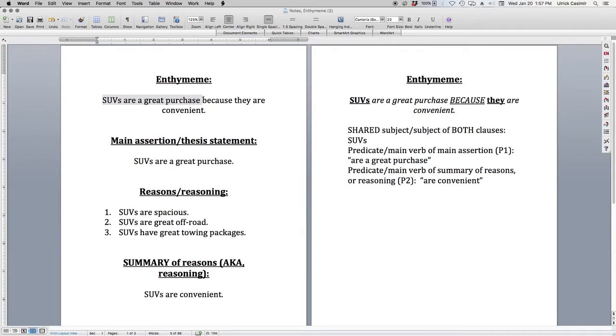So this is the thesis statement. Why are SUVs a great purchase? Because they are convenient. Here, "they" refers back to SUVs; SUVs and they are the same thing. So you have a shared subject here, SUVs, and two different predicates. You have SUVs are a great purchase.